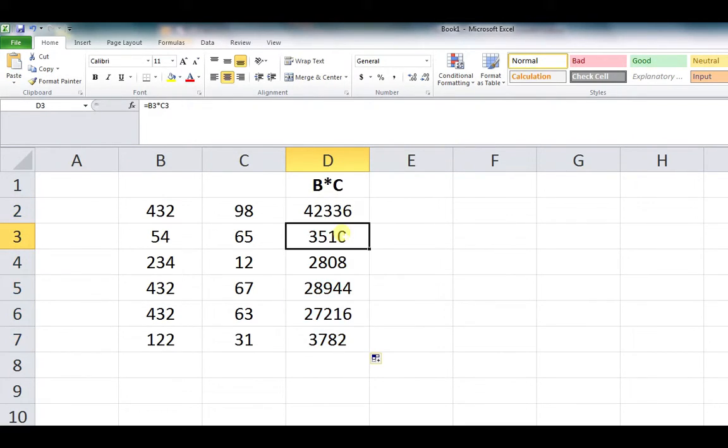Excel does this because it knows that each of the cells correspond to each other. If we look at the calculations, we can see B2 by C2, and if we click on the next one, it goes on to B3 by C3. So it knows, as it calculates the rest of the values, that the values correspond.